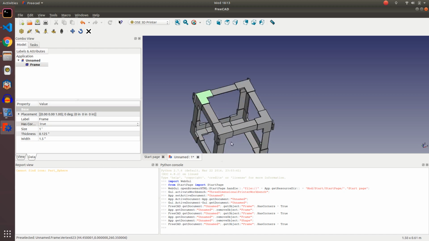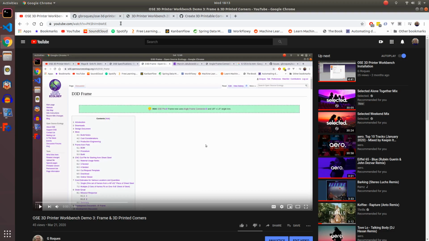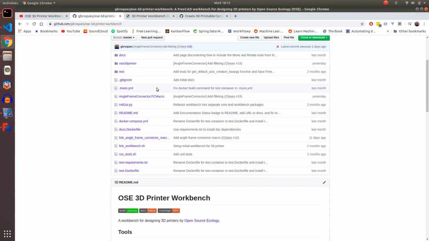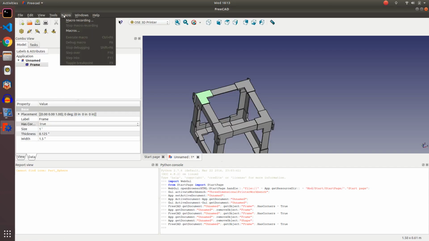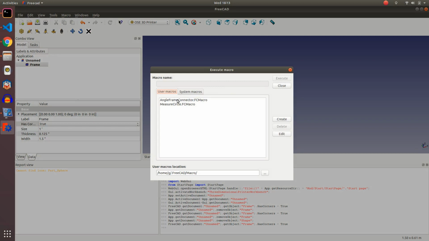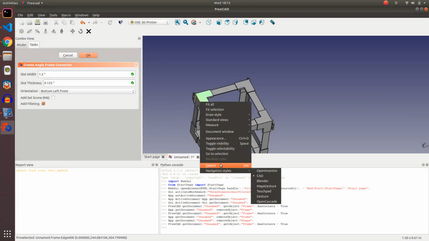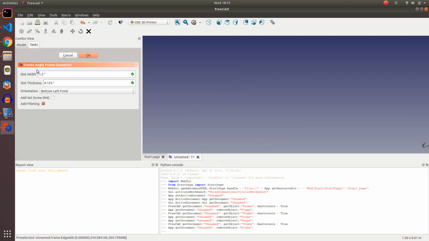So how did we decide to solve this problem or come up with a solution? We ended up deciding on creating a separate FreeCAD macro for creating the corner, which I'll call the angle frame connector macro. Once the macro is installed, you can then execute it, and we'll notice that a form pops up in the tasks panel that I can then use to create a corner of any size.